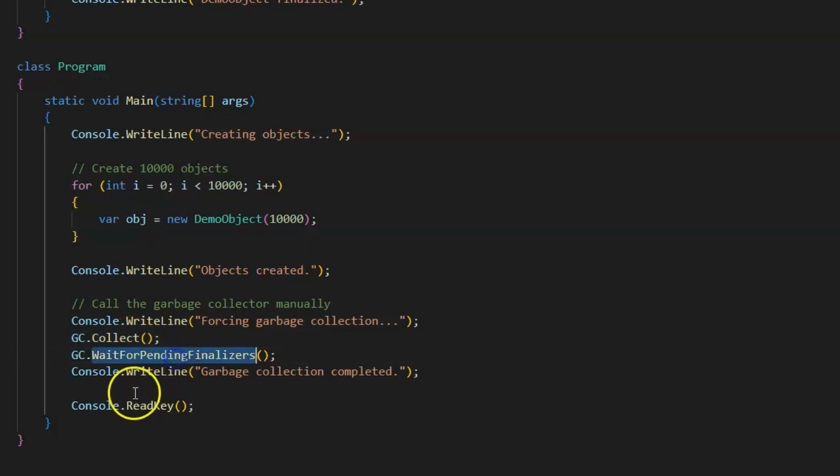We also use the WaitForPendingFinalizers method to make sure that we wait for all the finalizers to run before proceeding. Again, this is just a simple example to demonstrate that you can manually call the garbage collection, but as I mentioned earlier, you might never have to do that unless you're dealing with some very specific scenarios.